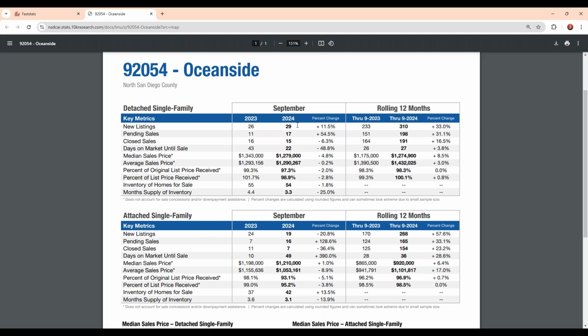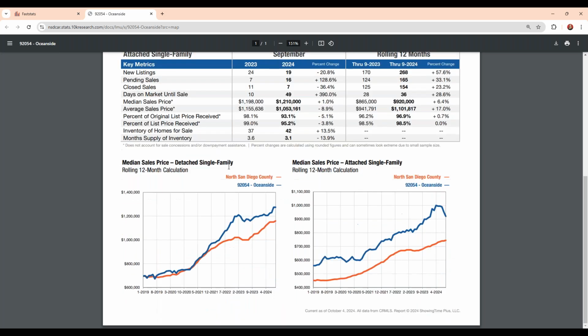Now, we can also see, for example, that new listings increased in this specific zip code last month compared to 2023. So this is a number you might want to focus on too. New listings are up. That's always a positive thing. And another nice aspect of this report is that right along the bottom here, we have 2 charts that are going to provide a visualization of median sales price data for each of these property types. Now we've got detached single family on the left, and we have attached single family on the right.